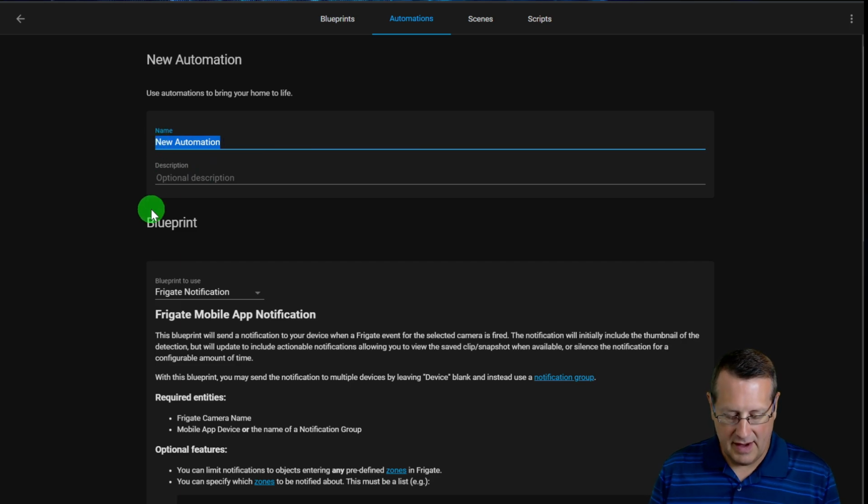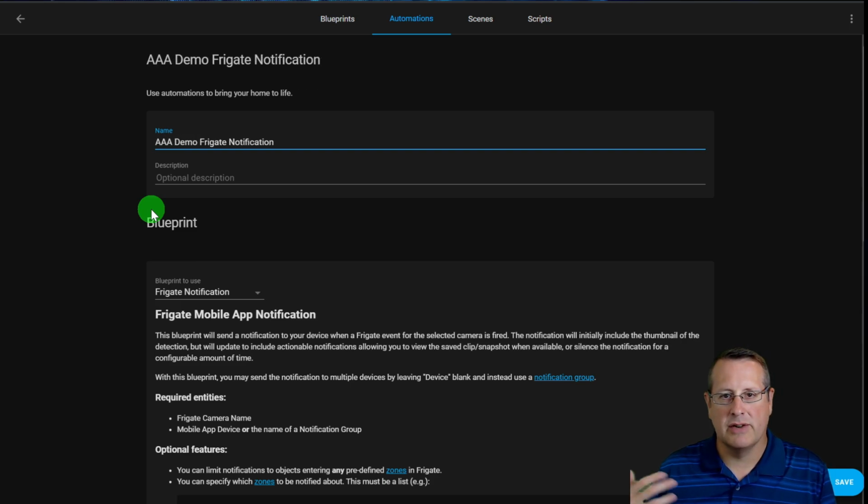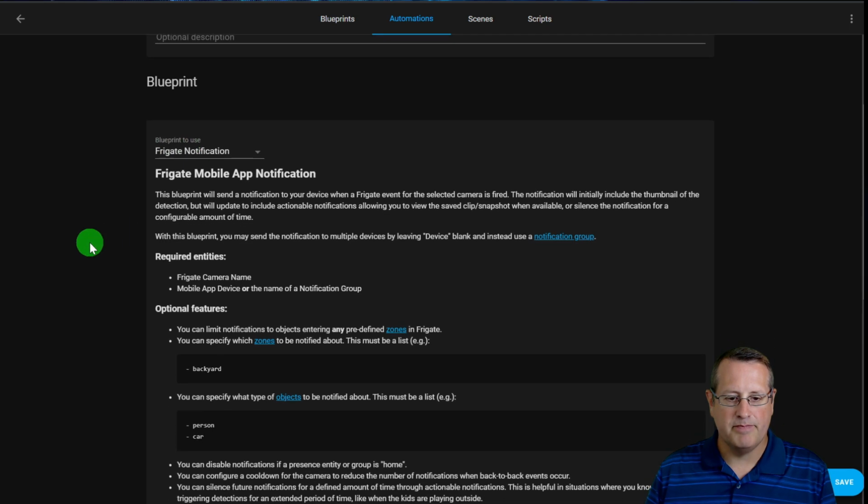And I will call this demo. You can call it whatever you want to, demo. And I'm going to put AAA at the beginning so it shows up at the top of my automation list because I have a bunch of those and I don't want to search for it all the way through. All right, so the blueprint to use obviously is Frigate notification.